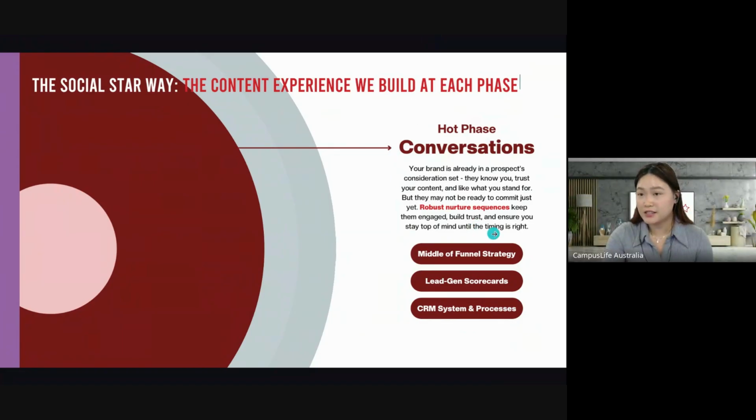So there's a few things that we can do. First is the middle of funnel strategy, and this is a little bit more technical. It's related more to email marketing. So you will have a multiple email series so that you can re-engage with people who are already in your warm phase, which is in your database, and you will have a specific strategy to bring them from warm to having a conversation with you.